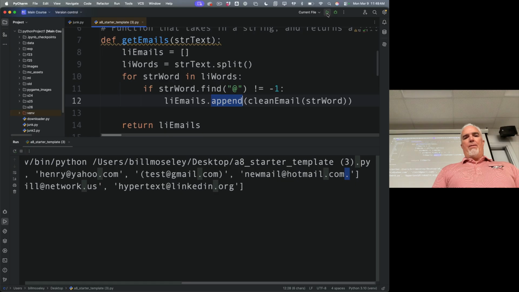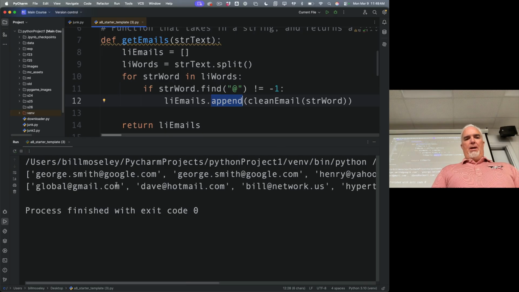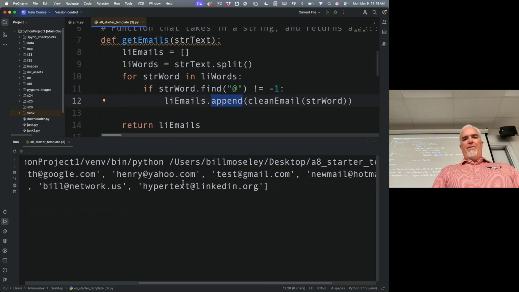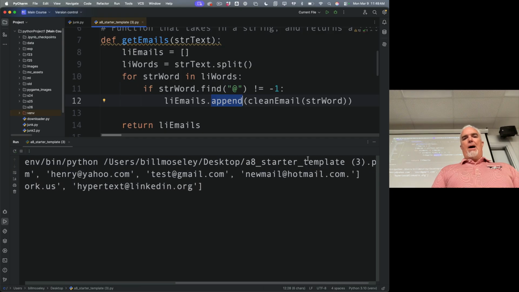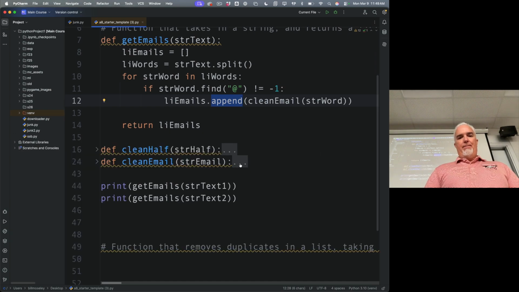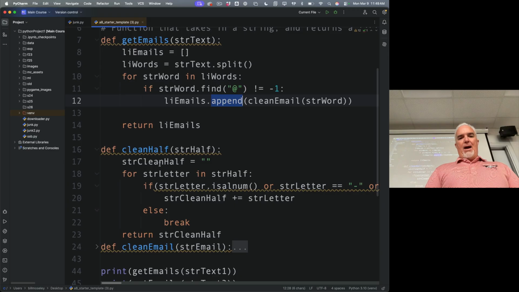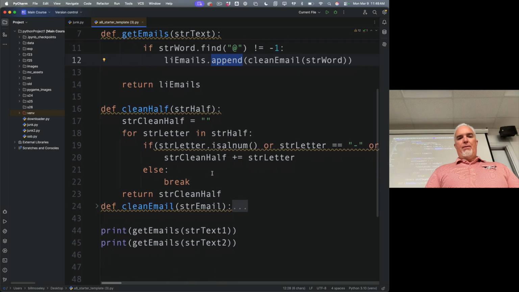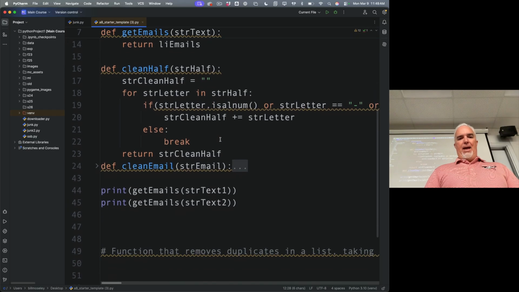the list. So now when I run this, you can see all of the extra punctuation is gone. Uh-oh, except for one thing. Because that dot slipped past because it's a legal character. It's a legal character for an email, but it's not legal where it's at. So I have to add one more thing to my cleaner. And I'm going to add it to clean half.